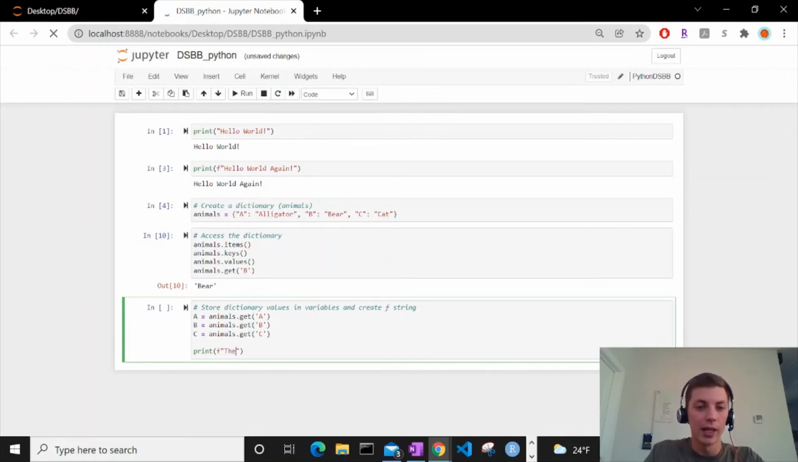This isn't a super practical example, unless you're doing like Ad Libs or something. Instead of writing out alligator, if you don't know what it is, but you know you have 3 items in this dictionary and they're stored in ABC, and someone just told you, hey, it lives in, or you're doing Mad Libs, right? The one lives in the water, one lives in the forest, one lives in the house. You can do something like this.